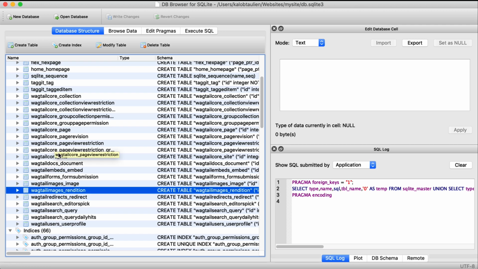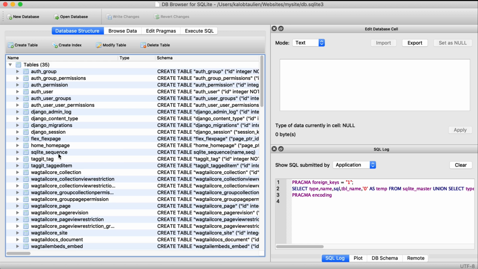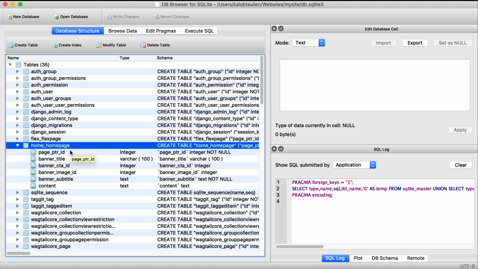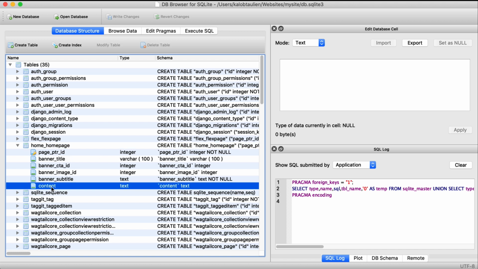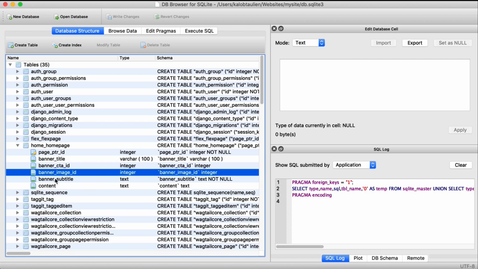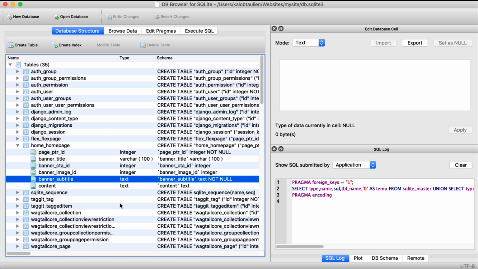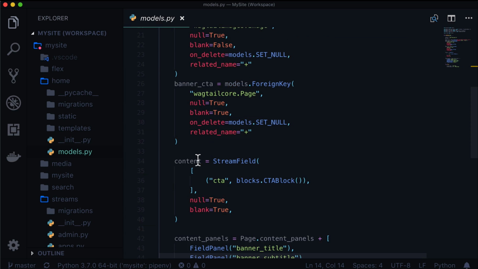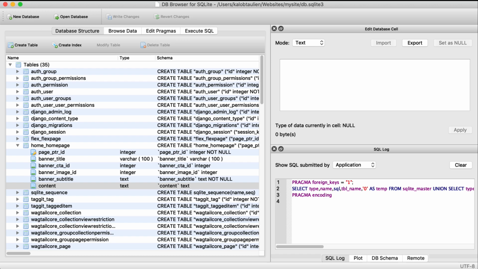You remember when we were getting those SQL errors like, oh, you're missing the content column, for instance. Well, that's because home_homepage, home being our app and homepage being our model, didn't have this column yet. We can see that we've got a banner title, a banner CTA ID, banner page image, and a banner subtitle. These are fields that we have explicitly defined. Now, content is the StreamField. Down here we've got content type equal to StreamField, and a list of tuples, and the only one we have in here is a CTA block. So let's explore this one as a fairly simple one.